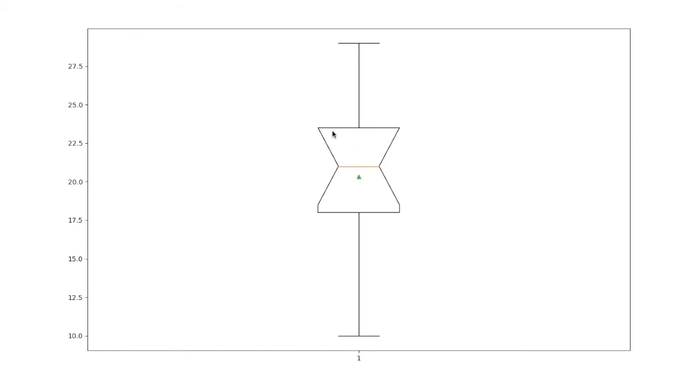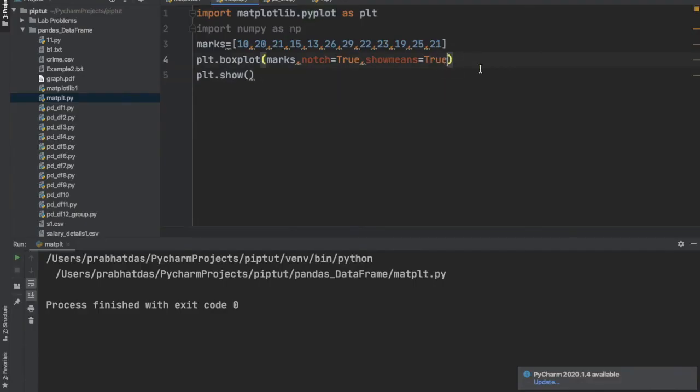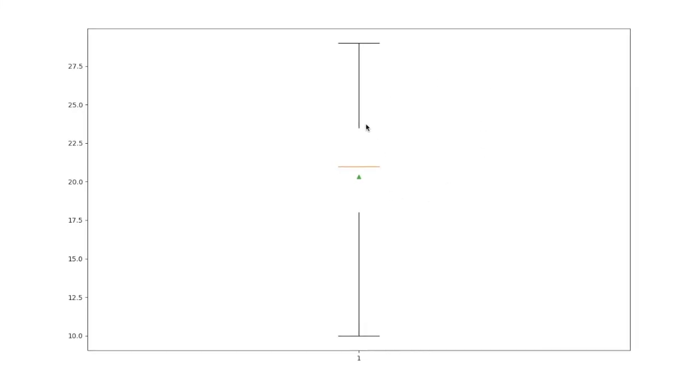Now let's see if I don't need to have these boxes. In that case, I can set the value of show boxes to false. In that case, I won't be getting the boxes. Let's execute this code. As soon as I execute this code, we can see that we don't get our boxes.